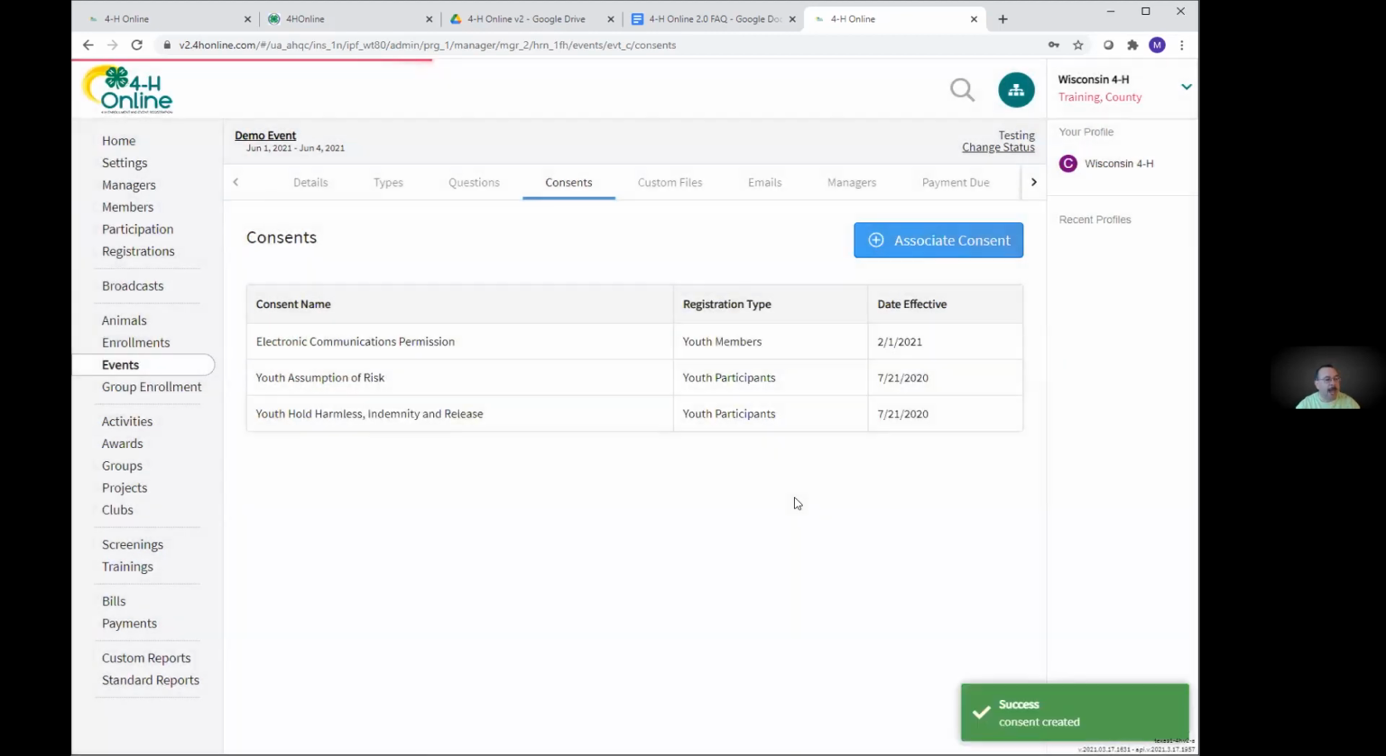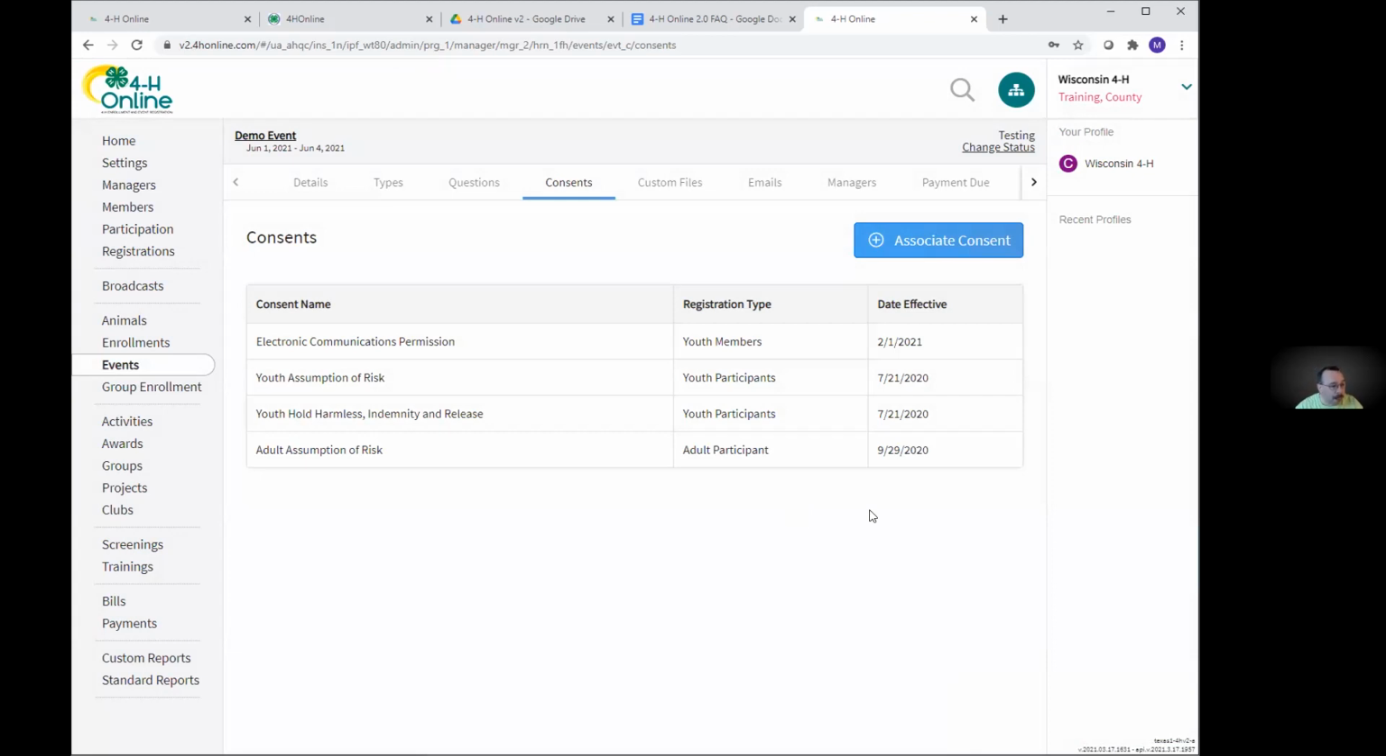We don't need to add it to the adult volunteers because they've already signed that when they enrolled. So we don't need to add that in. You can put it in if you want, but there's really no need to have that additional item on here. And the date effective is the version of that consent. I'll click save.